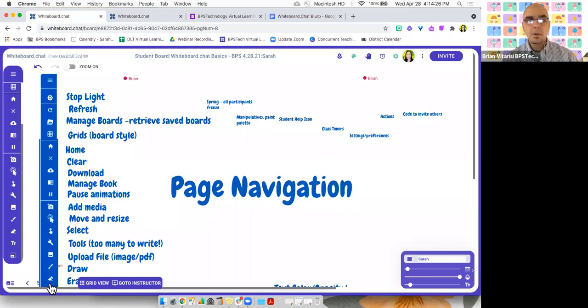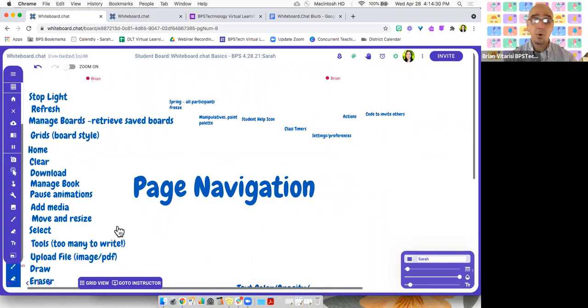Thanks, Sarah. So our page navigation, we're going to go over this. There's a whole lot of information here, almost too much information to go through.